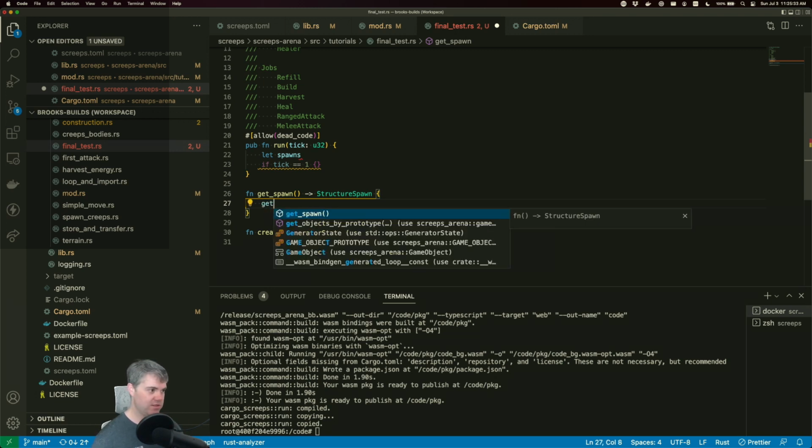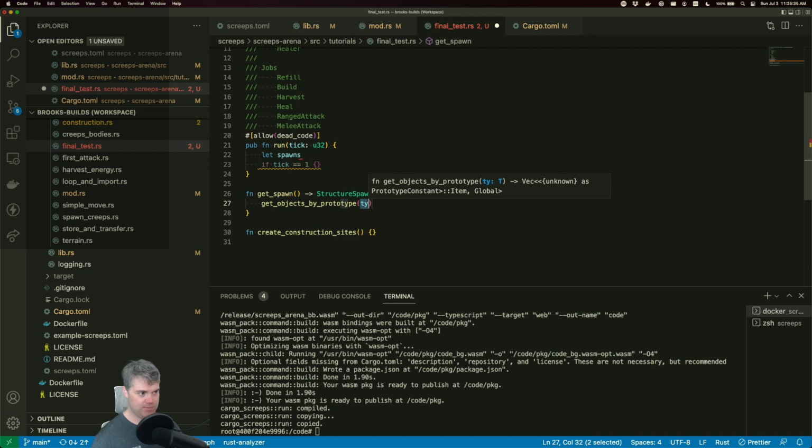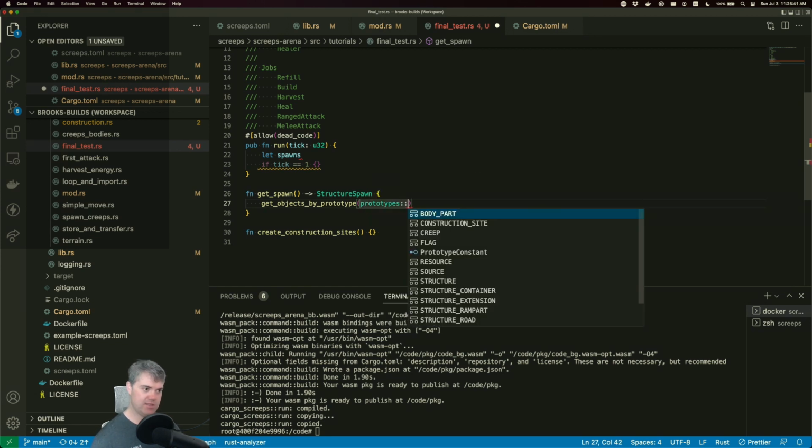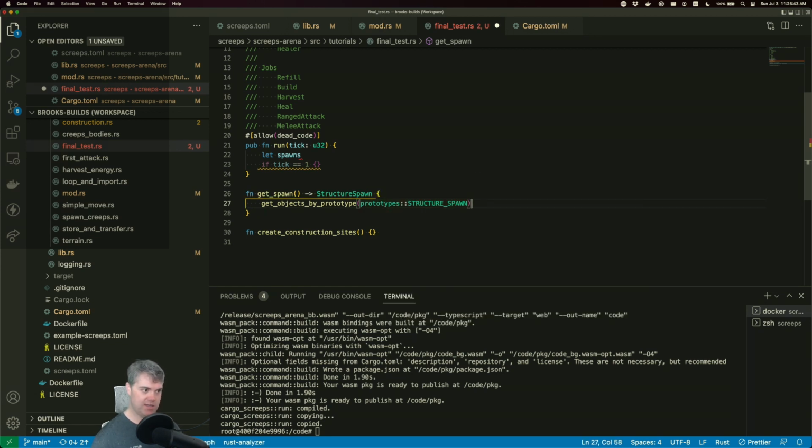So let's get objects by prototype. Prototypes. Spawn. Give me the first one. Throw that out. I might as well just do this all here.